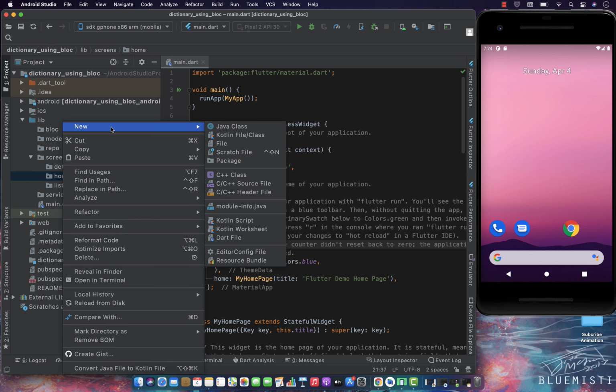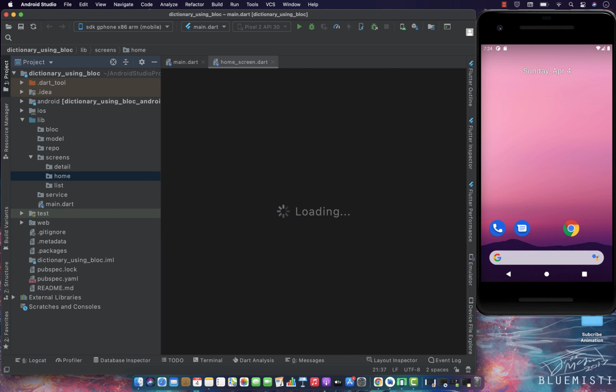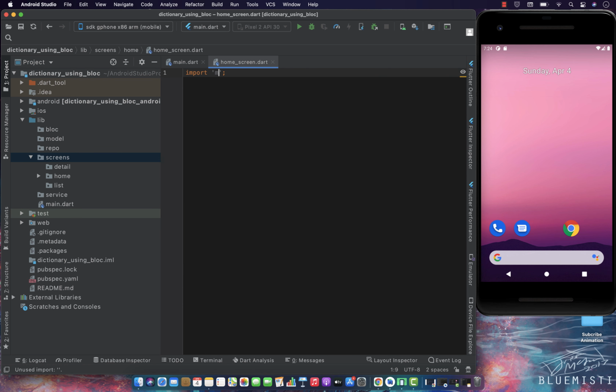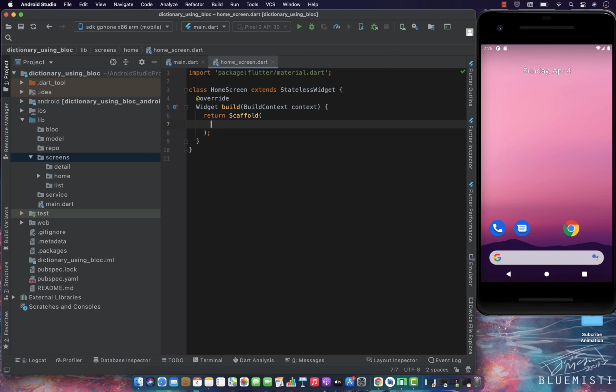So what I'm gonna do, I'm gonna create a home screen widget. So it will definitely be a dart file, and let's name it home_screen, and it would obviously have the material.dart file imported, and then we are going to make it a stateful widget, since we are going to use bloc as a state management. That's great. And we need to have a scaffold widget as a root widget. Okay, let me run this application.